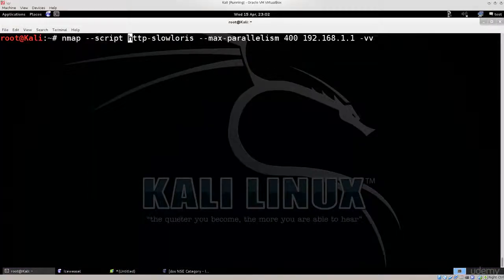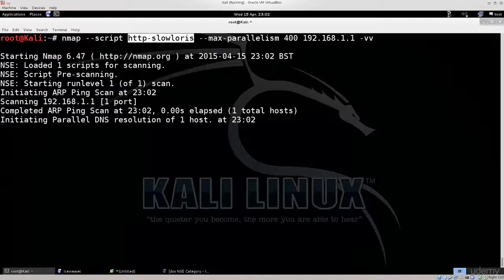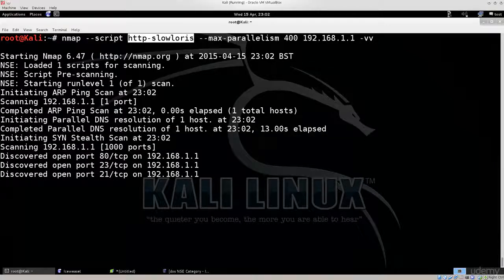You see script http-slowloris. Press enter and let the scan run its course. Now the scan can take quite a bit of your time. Why? I don't know, it's in LAN, it should be a bit faster, but apparently it's not.